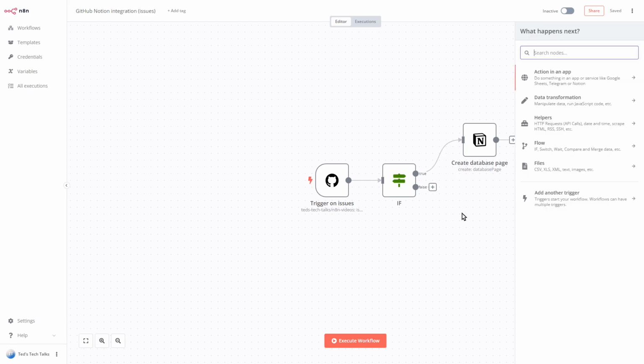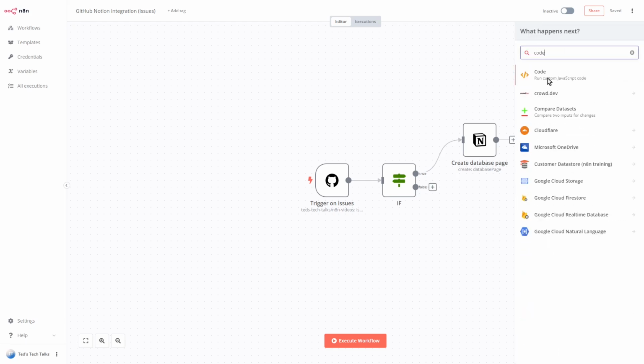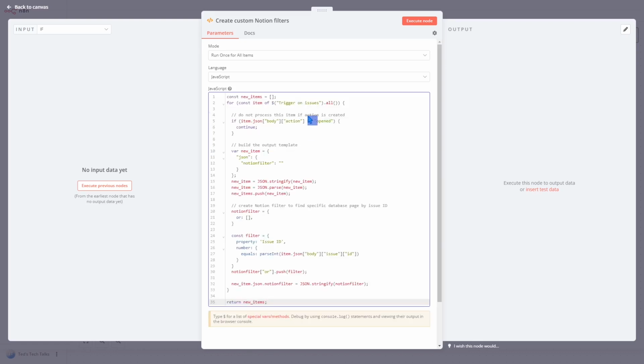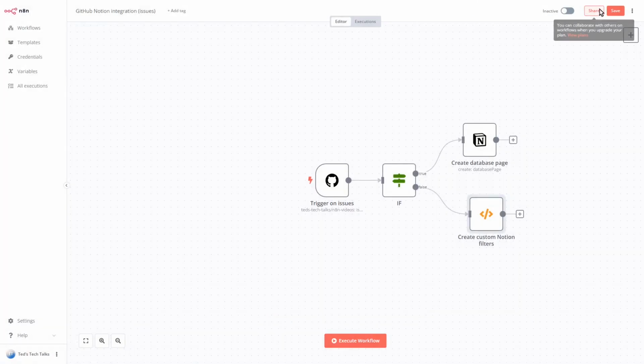Add the Code node to the canvas and connect it to the false branch of the If node. Copy the JavaScript code into the editor. You can take this code from the workflow template, linked in the description below the video. This code creates a dynamic Notion filter based on the existing GitHub issue ID. Close the config window and save the workflow.